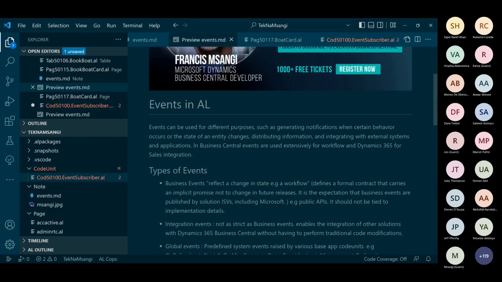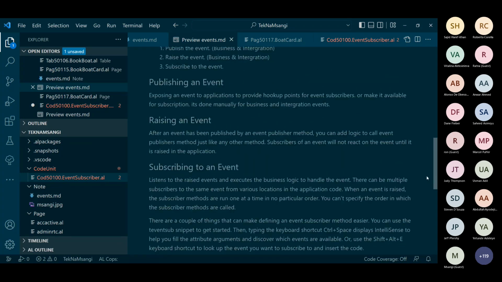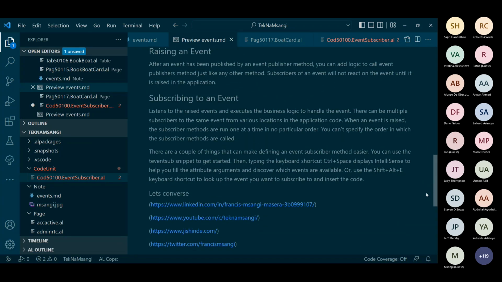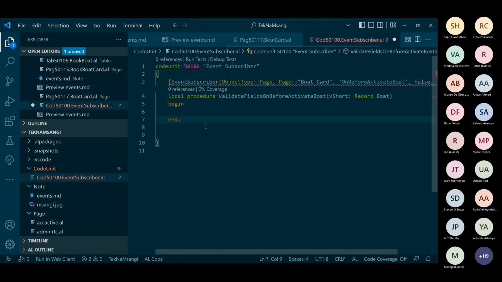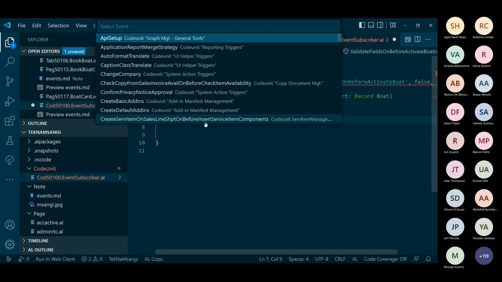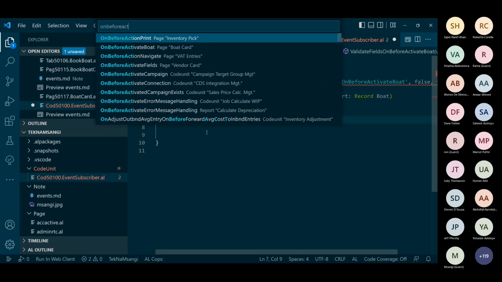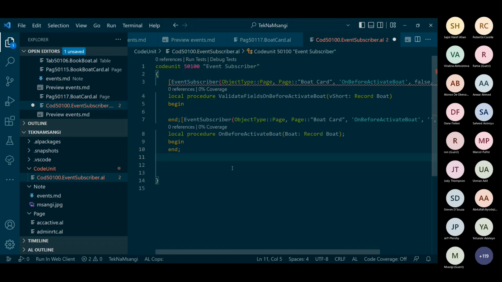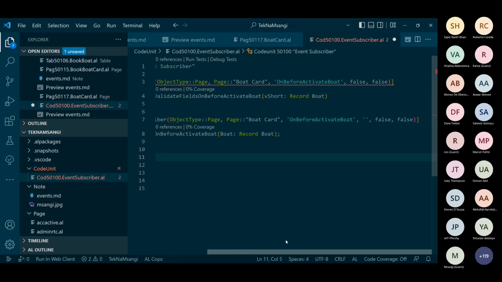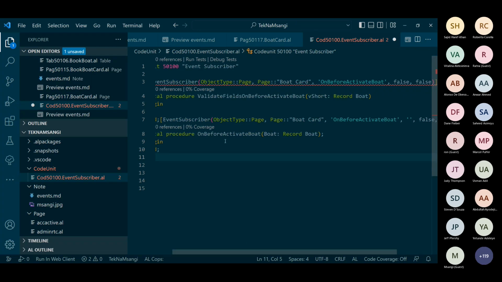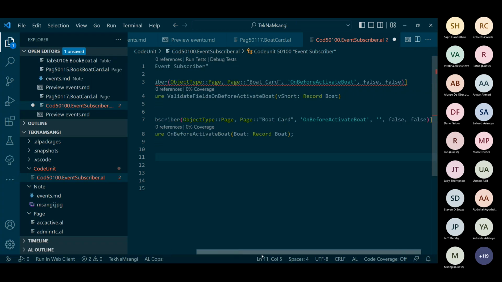Control-Shift-E. Let me just confirm the shortcut here. Because it's easier to subscribe to events when you can... oh, it's Shift-Alt-E, sorry. Shift-Alt-E automatically, and then it will show us the events that are available. So let me just use the on before activate bot. And you can see it has populated everything that we need, including specifying this event as on before activate bot.